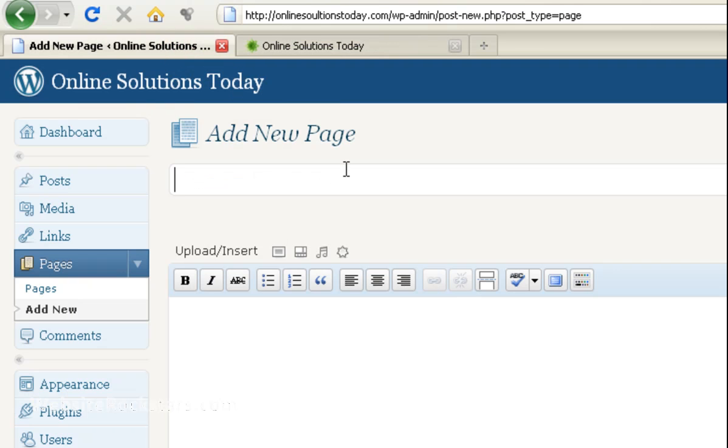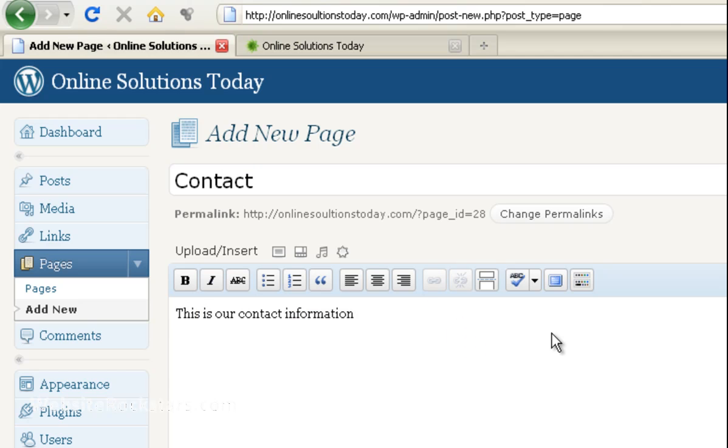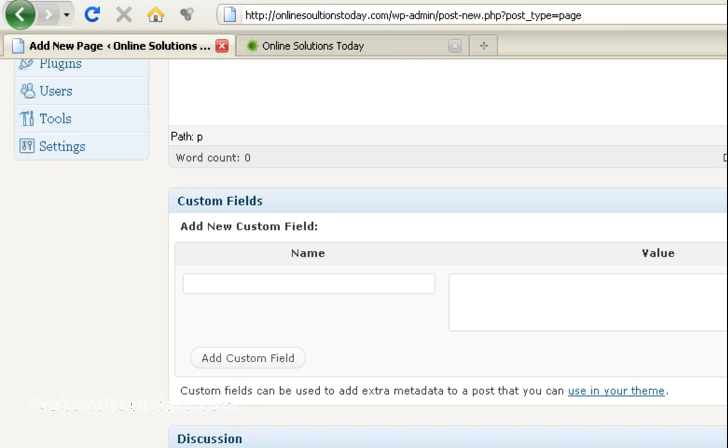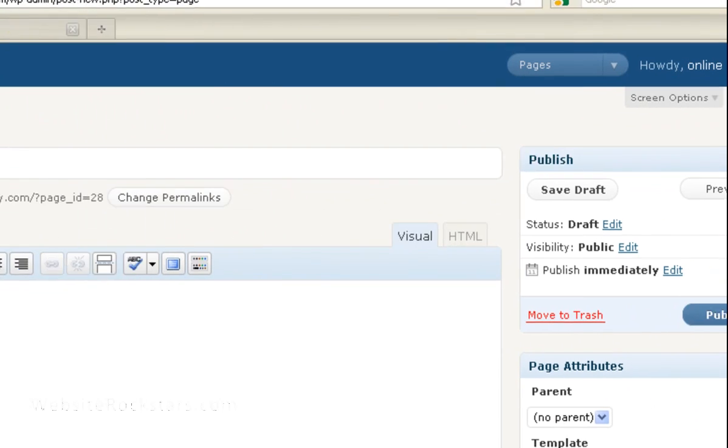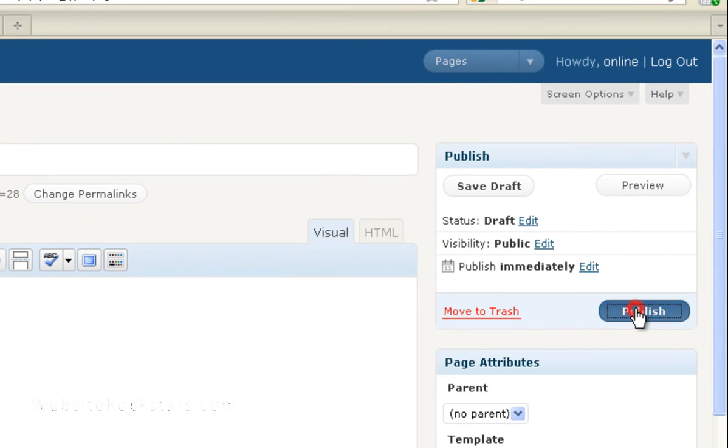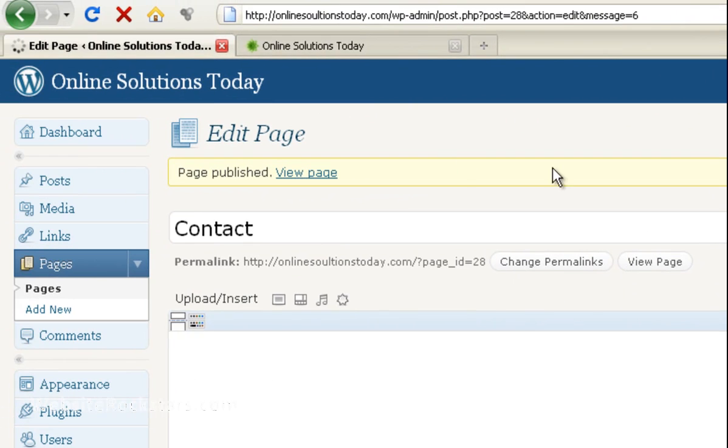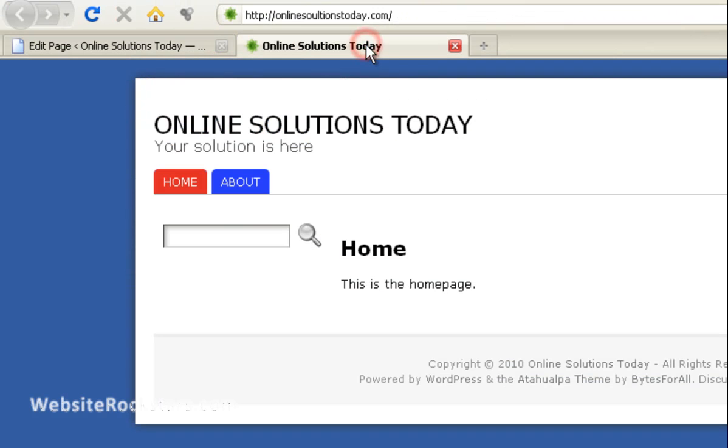So let's say we wanted to do a contact page, just as an example. Let's say contact, and we'll put that in for the body of the page. And the rest of the stuff we can just leave for now. And click on publish to publish the page. Okay, it says page published, so let's go to our website.